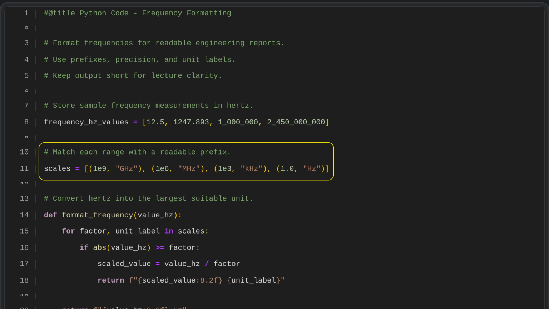A set of frequency scale pairs links powers of 10 to standard units: gigahertz, megahertz, kilohertz, and hertz. By comparing a frequency value with these scale factors, the value can be displayed in the most suitable unit, making engineering reports clearer and more consistent.